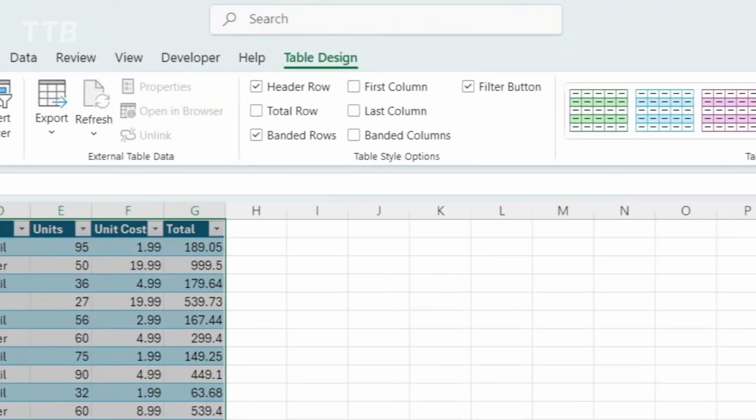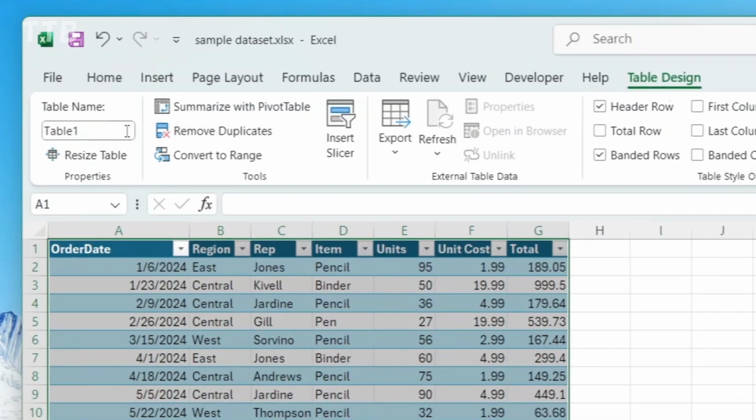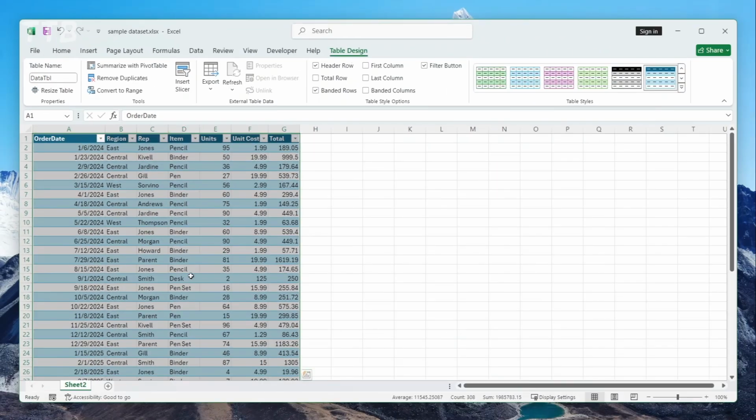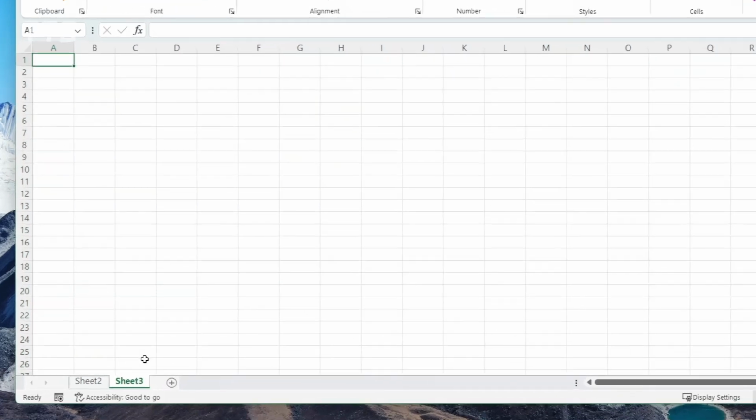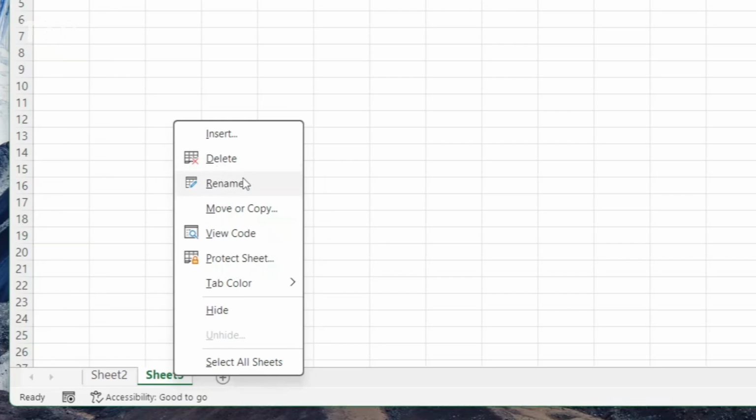Under the Table Design tab, you'll find an option to give your table a custom name, making it easier to reference and manage your data. Then name the table as Data TBL using the Table Design tab. Let's create a new sheet where we'll display our search results. Rename the new sheet to Search Result.